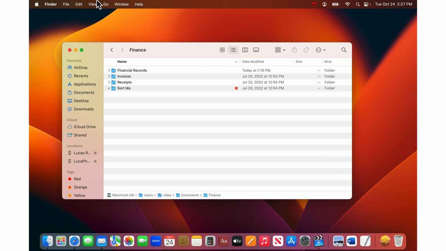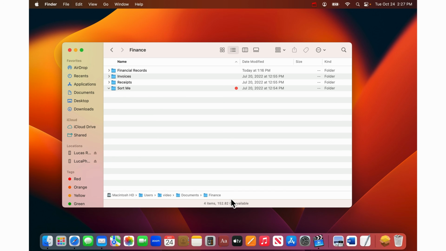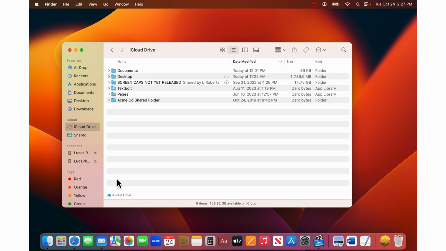I also always turn on the status bar. So if you go View and then Show Status Bar, this gives you just a bit of info about the contents of this window, how many items, and this is the amount of free space that you have on your hard drive. So I'm looking at the hard drive, that's the amount of free space here. If I go into iCloud Drive, it shows this is iCloud Drive, and this shows me the amount of free space in iCloud. So you get a little bit more nitty-gritty detail.